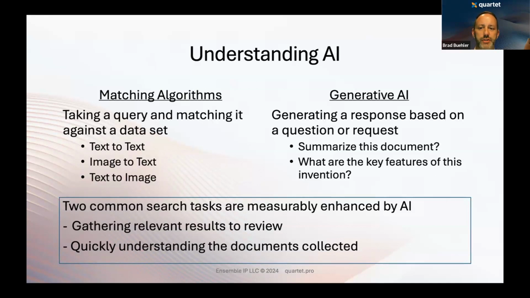Matching algorithms are simply taking your search query, turning it into a mathematical vector, and searching for the closest vectors in the data set. It's just matching. Each AI algorithm uses a different way to compute those vectors, and that's why different systems might give different results.